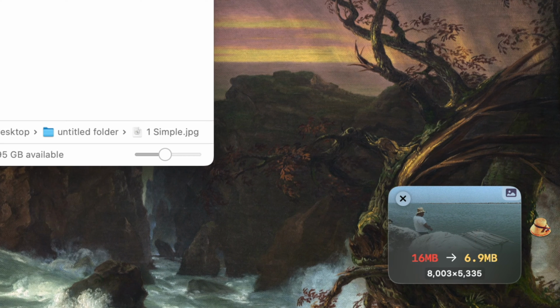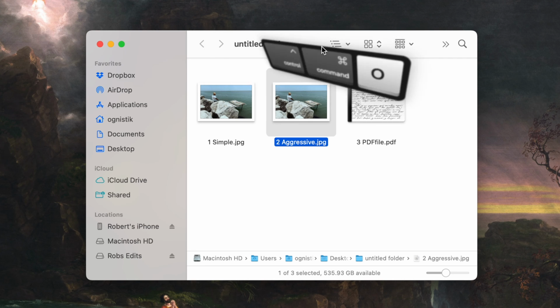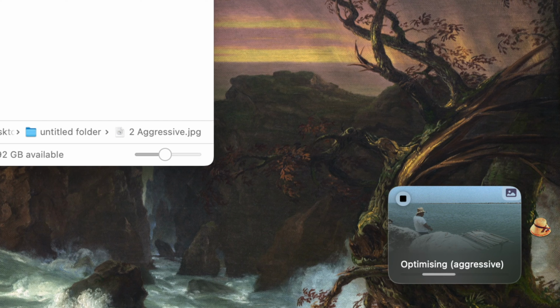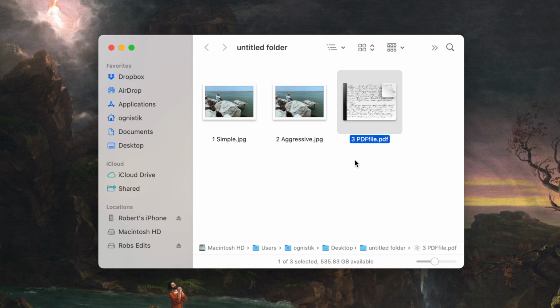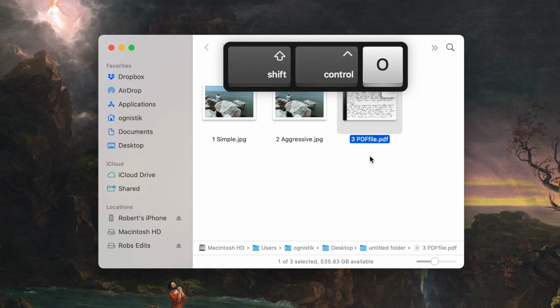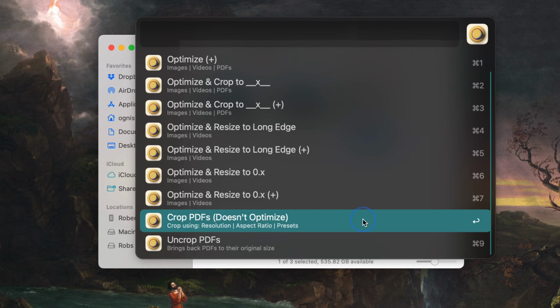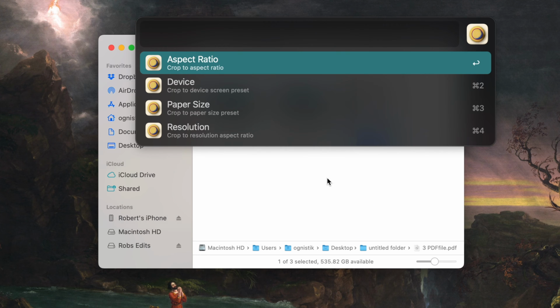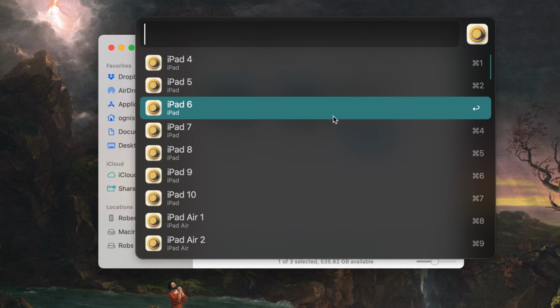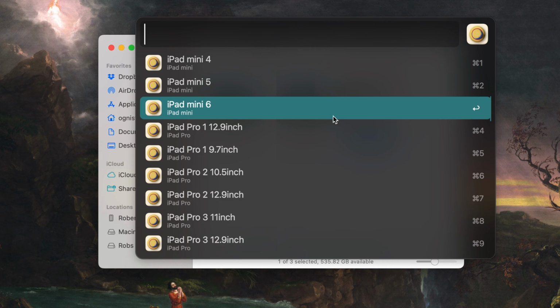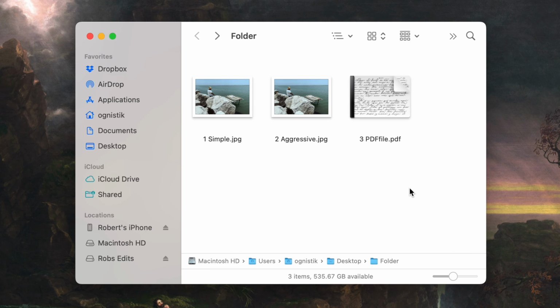If you prefer aggressive optimization by sacrificing a tiny bit of quality, you can press Control together with Command and O. And if you want to do even more, you can press Control with Shift and O. Then you are presented with many of the settings that Clop offers. But instead of having to use Terminal or shortcuts or dive into the app, you have them all here neatly organized.